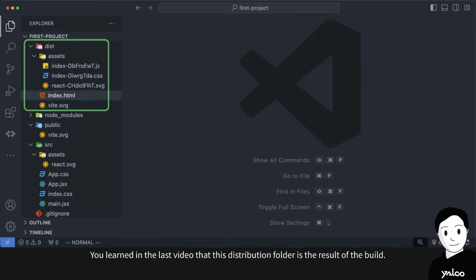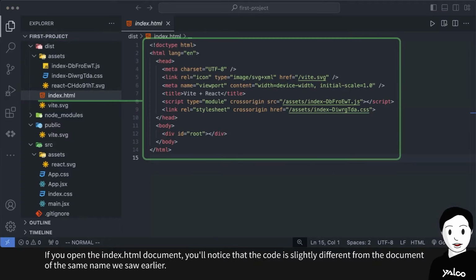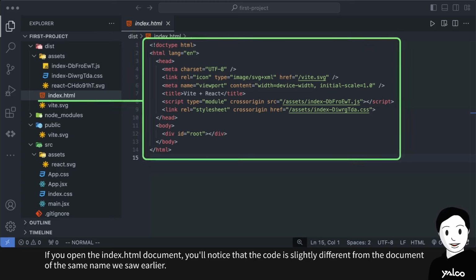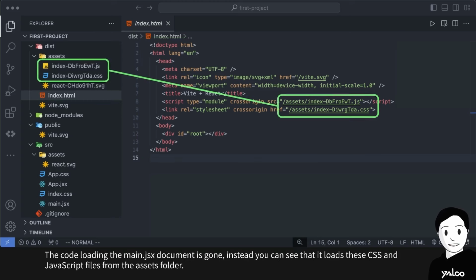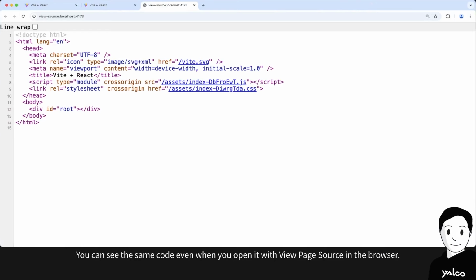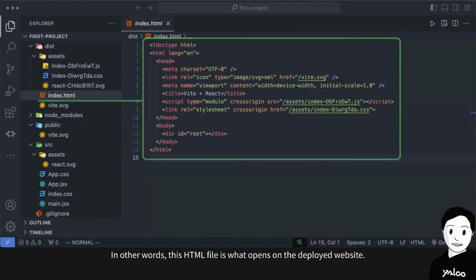You learned in the last video that this distribution folder is the result of the build. If you open the index.html document, you'll notice that the code is slightly different from the document of the same name we saw earlier. The code loading the main JSX document is gone. Instead, you can see that it loads these CSS and JavaScript files from the assets folder. You can see the same code, even when you open it with view page source in the browser. In other words, this HTML file is what opens on the deployed website.